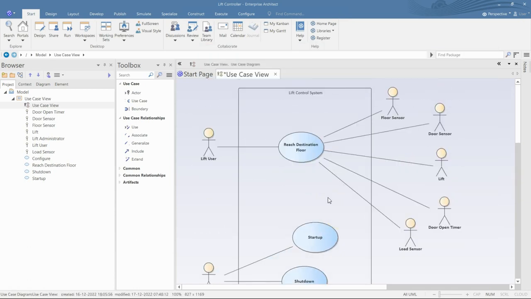So that is the use case diagram. That's it. Bye.